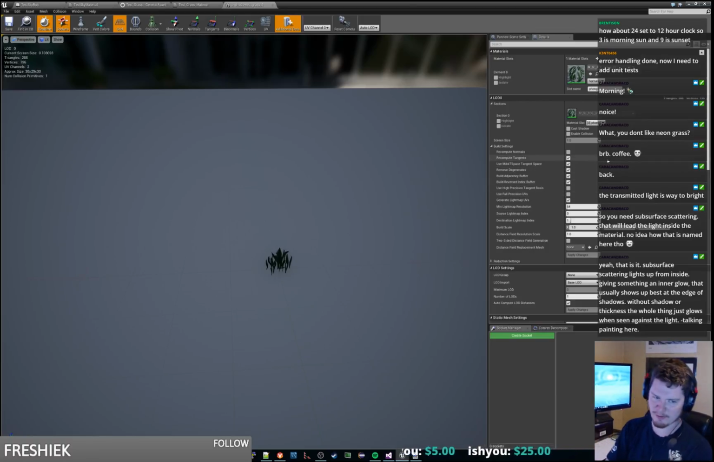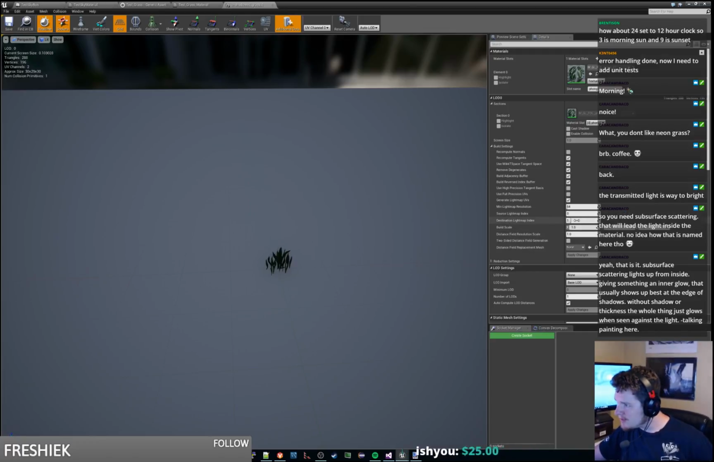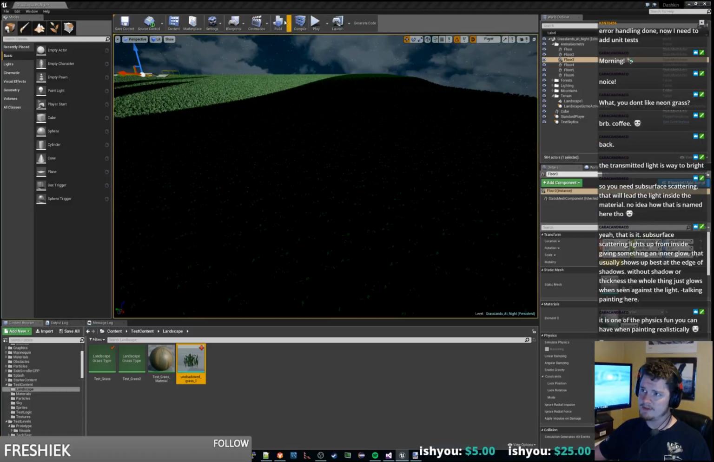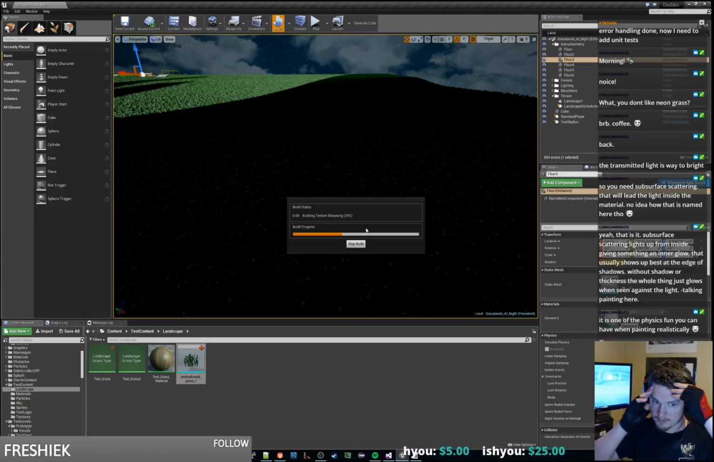I don't know what any of your words mean, Karakan. I don't know any of it. Destination light map index, source light map, min light map resolution, like, yeah, we don't. Generate light map UVs, high precision, reverse adjacency, removes degenerates, recompute normals. Maybe what I need to do is rebuild the lighting, so let's go ahead and build and see if that does anything for us.